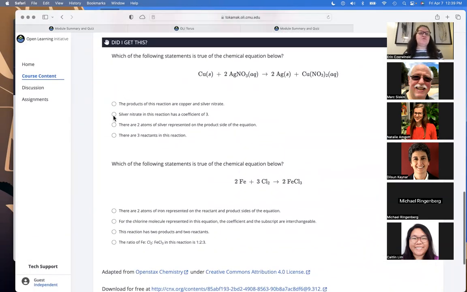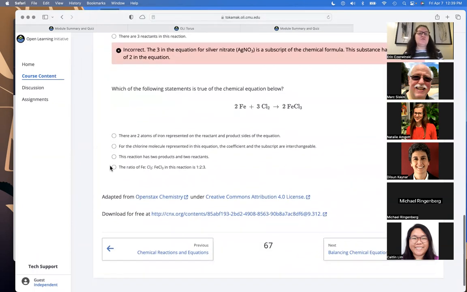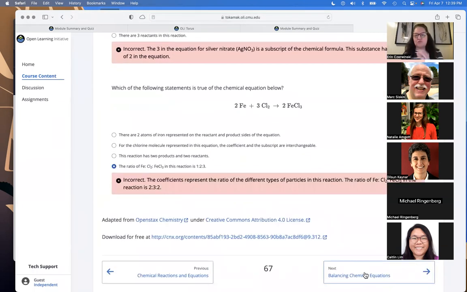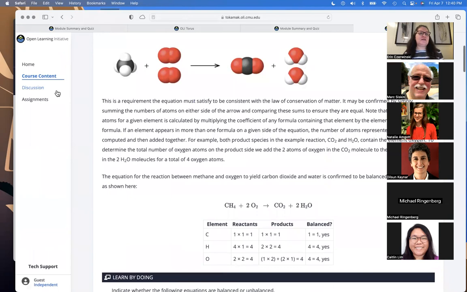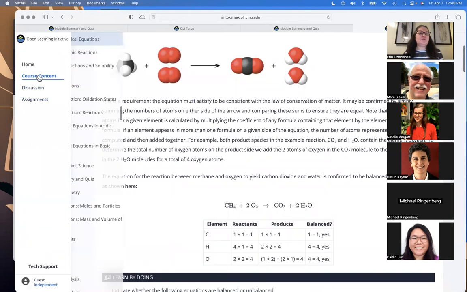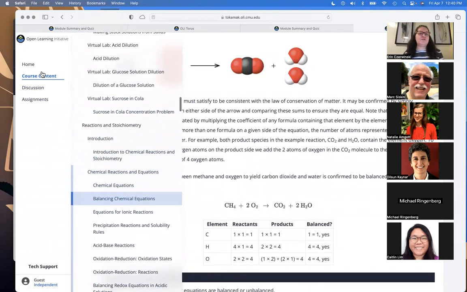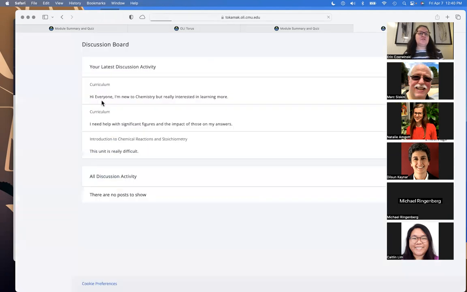And I'll go through and do some of these activities too. I'm probably just going to hit wrong answers. But again, I'm just trying to show you, as a student works through some content, what their experience is like. And like I said before, I can always get to the rest of the content here. I can also get to the discussion at any time.